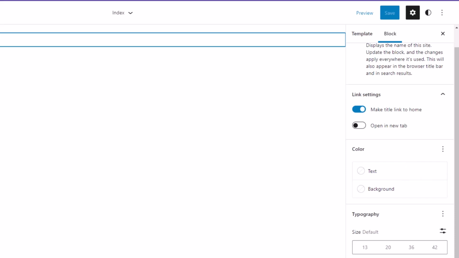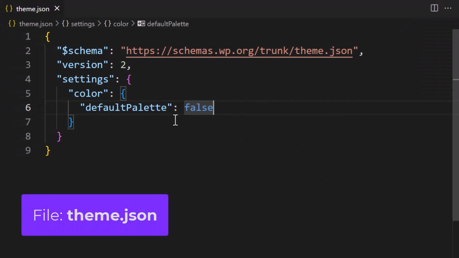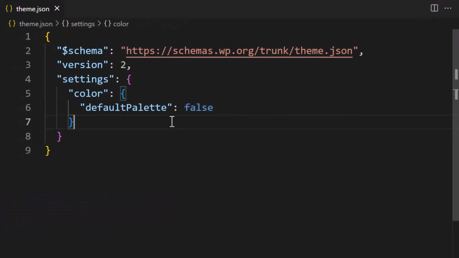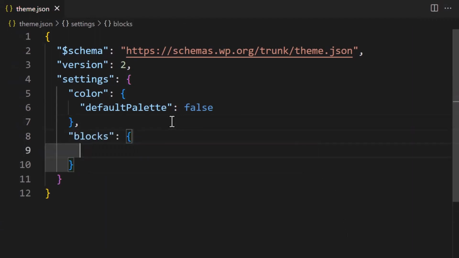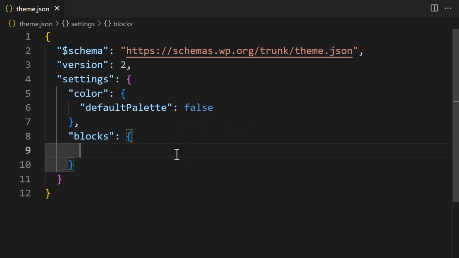In your editor, open the theme.json file. Inside the settings object, add a property called blocks. This property's value will be an object. According to the description, we can apply settings to specific blocks. We're not forced to apply settings on a global level. WordPress allows us to be more precise with our configuration.